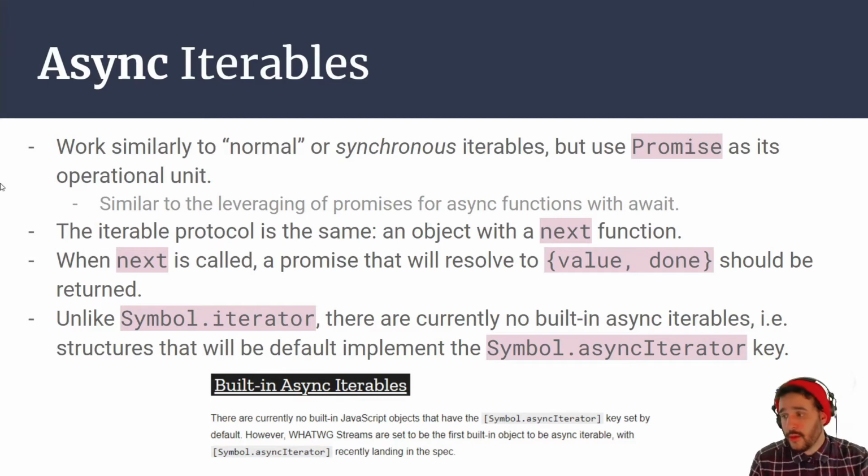Async iterables work similarly to the normal or synchronous iterables like we've been talking about, but promises are used as their operational unit. Meaning promises and the objects that represent eventual results of operations are being used at every level of this, just like they're used for async await, right? Async is just powered by promises.